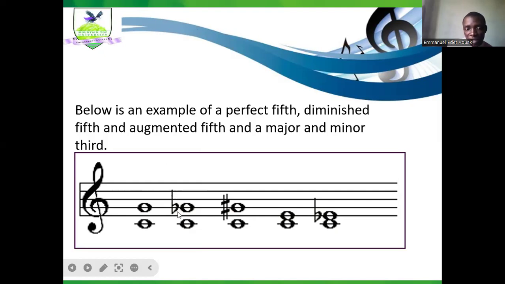The second one, diminished fifth. If it is flattened, we have a diminished fifth. If it is sharpened, we have an augmented fifth. Then we have the major and we have the minor third. So these are examples.